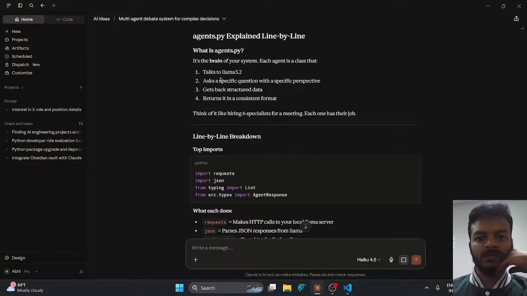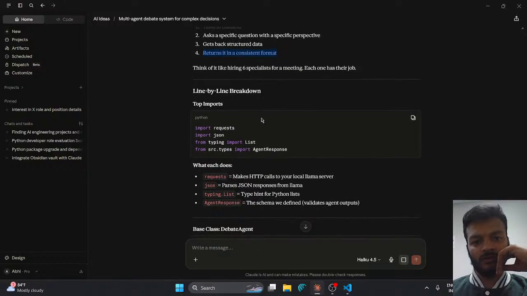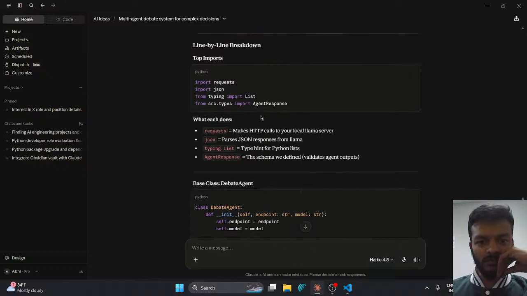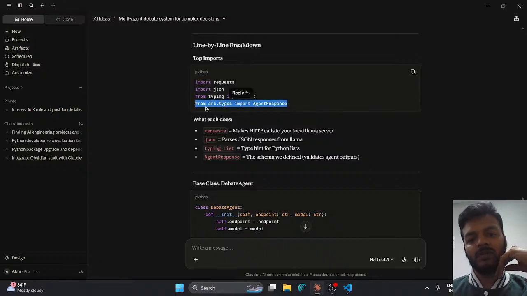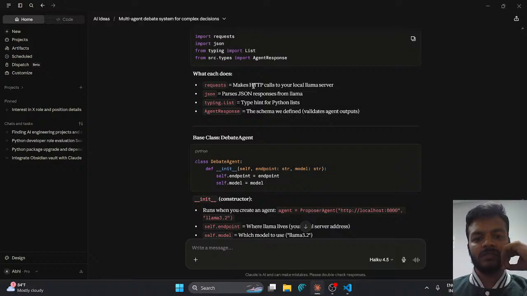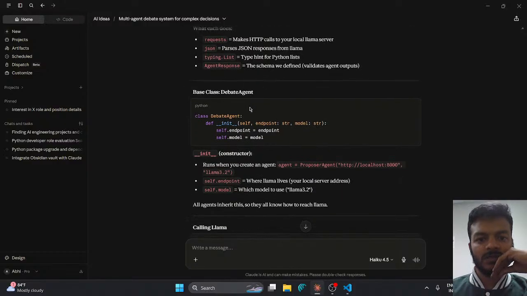Okay, each agent is a class that talks to llama 3.2, asks a specific question for a specific perspective, gets back structured data, and returns it in a consistent format. Think of it like hiring six specialists, each one has their job. Now we are getting the reference from the pydantic model. We created AgentResponse, from typing import List. What each does: requests makes an HTTP call to your local server. JSON parses JSON responses from llama. List is the type hint for Python lists, and the schema we defined.